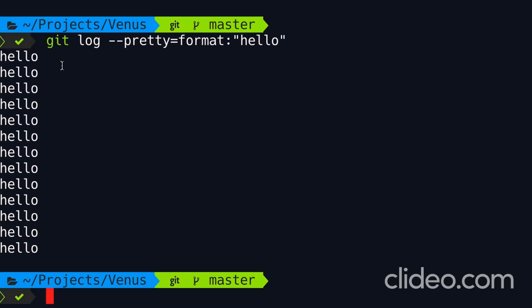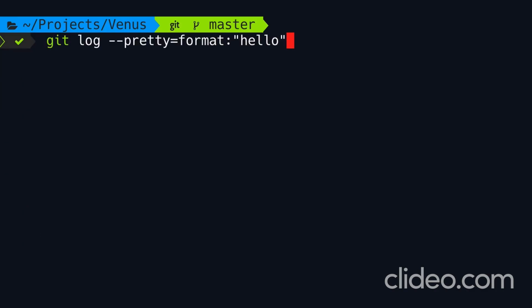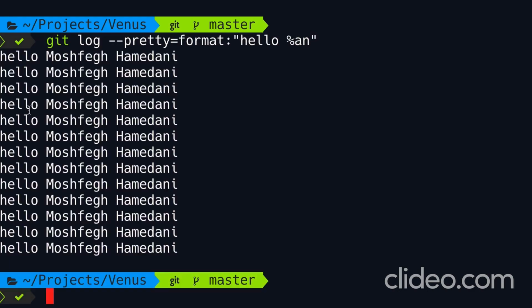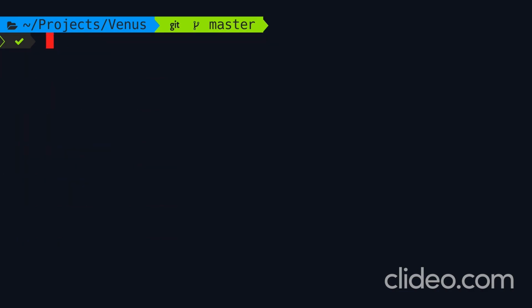Of course, this is useless. So here we want to display information dynamically. Let's bring up this command one more time. And after the word hello, type %an, which is short for author name. Now take a look. For each commit, we can see the author name right after the word hello. Let's make this more interesting. So I'm going to remove hello and say %an committed.